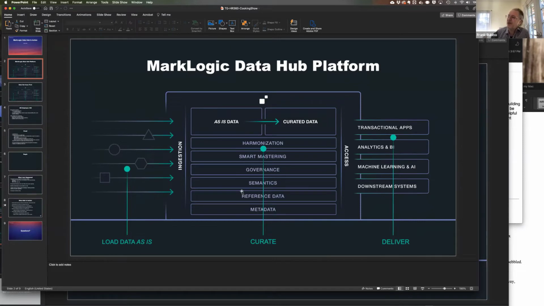Now, we do a lot in the middle portion of this data hub, but one of the things that I really want to focus on is smart mastering. That is the capability that MarkLogic has to exploit its indexes to resolve data duplication issues and data quality issues, and also to provide an audit trail of metadata that shows how those resolutions occurred, and also provides a pathway back in case some regulatory situation forces you to undo the changes that you made while mastering.